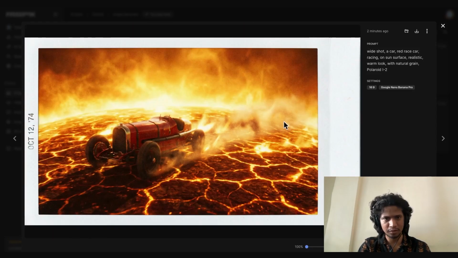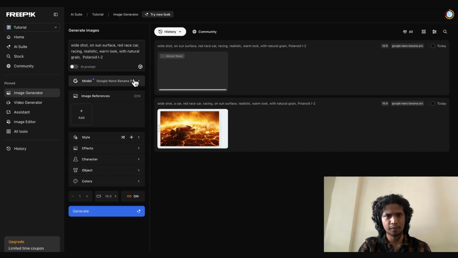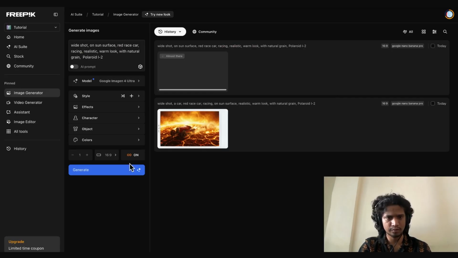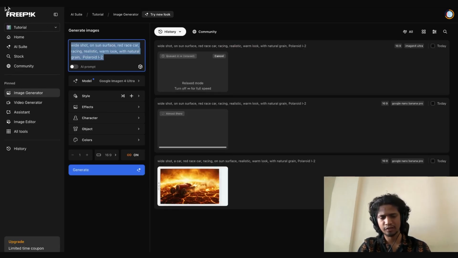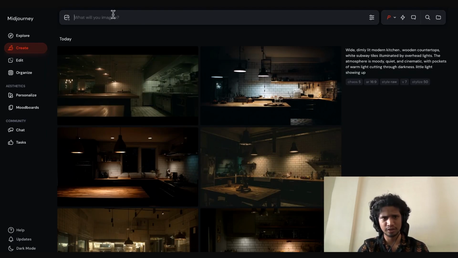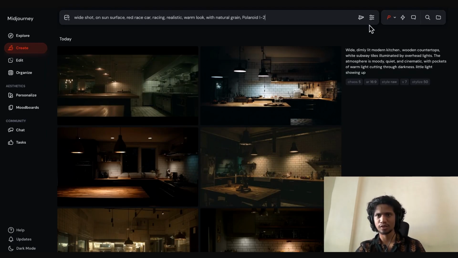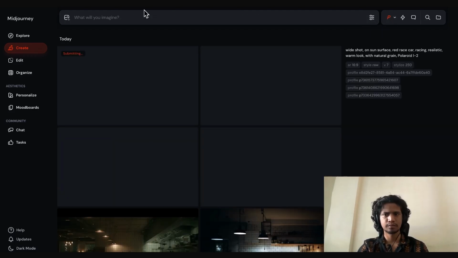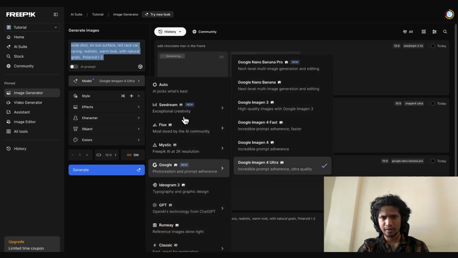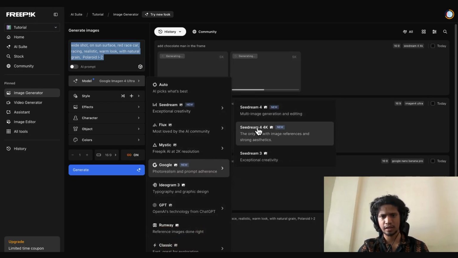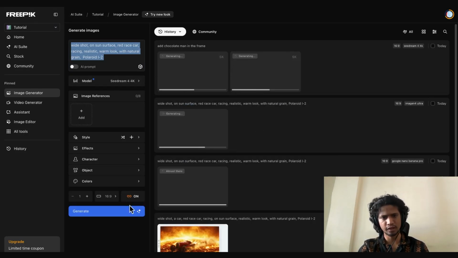Nano Banana 2 is kind of good, but let's try the Imagen generator, which is one of my favorites. And we can also try Midjourney as well. Again, this is not a Midjourney tutorial, but Midjourney is one I personally like more, so let's see what Midjourney comes up with as well. Let's get back to Freepik, and we can try a different model as well. I like the Seedream 4K also.